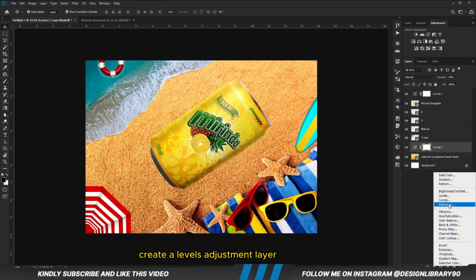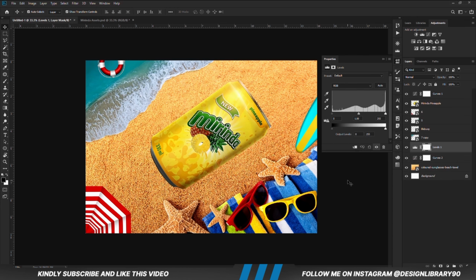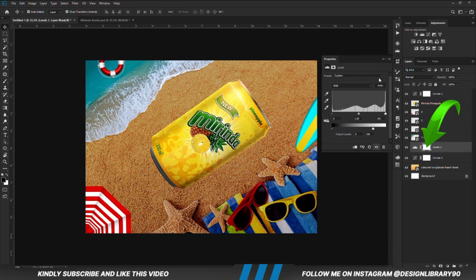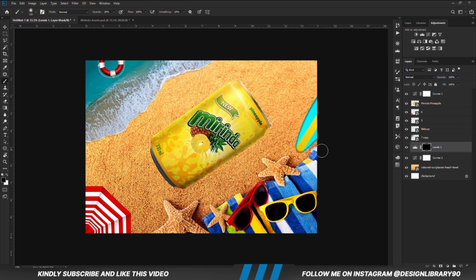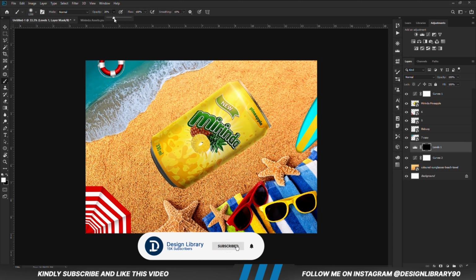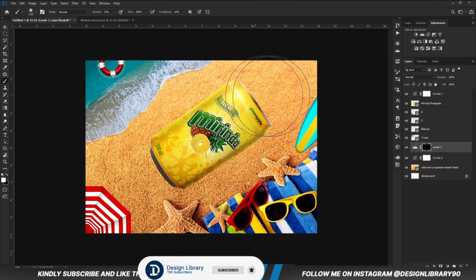We are going to create a levels adjustment layer. With the mask selected, Ctrl+I to invert. With a soft brush, we press B. With a soft brush, we are going to set foreground to white and we are just going to paint some back.